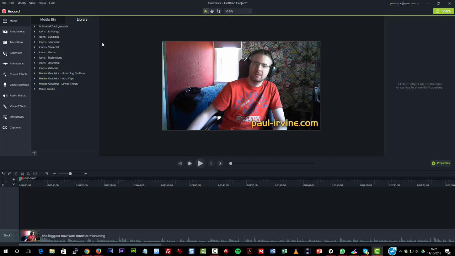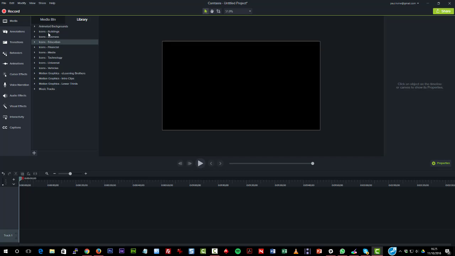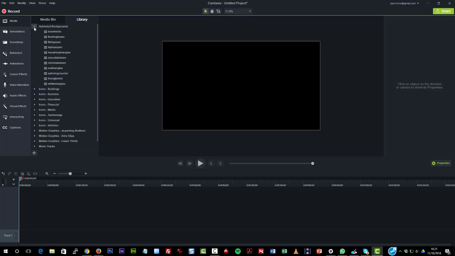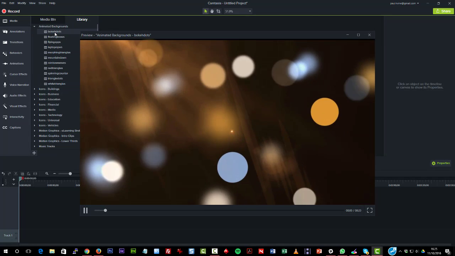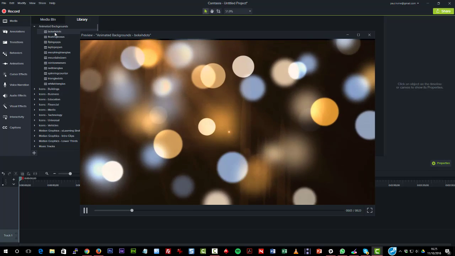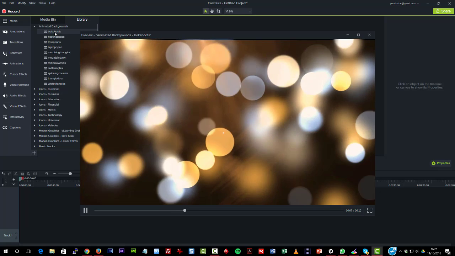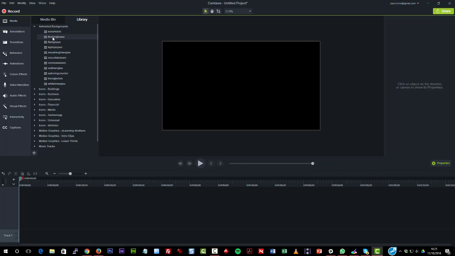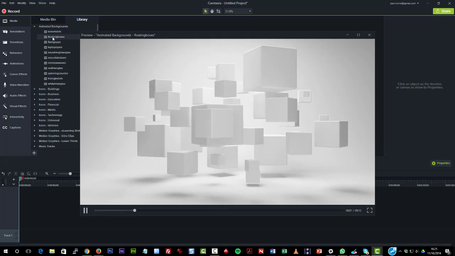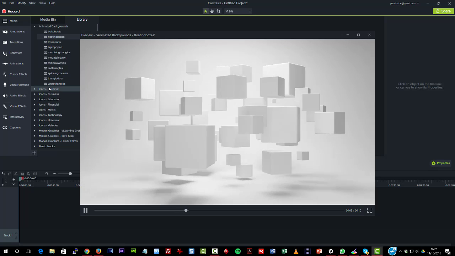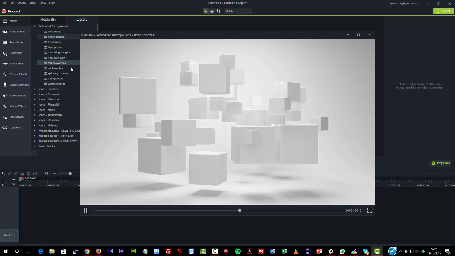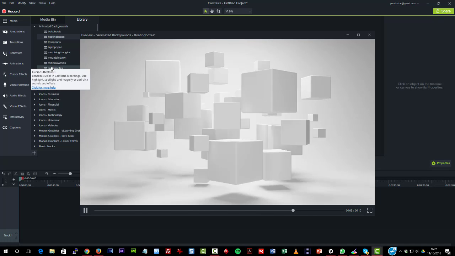Okay, so for example, let's just get rid of me for just now. Animated backgrounds, let's have a look in here. So we've got about 10 or 12 to choose from here. Now, as you can see, the quality is extremely high. This is obviously a high definition background. Floating boxes is pretty cool as well. One of my favourite ones here is red triangles. Watch this one.